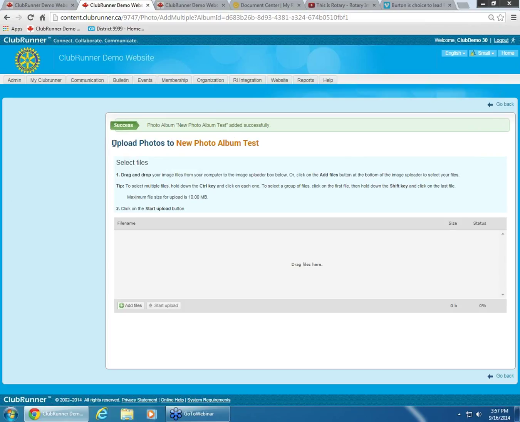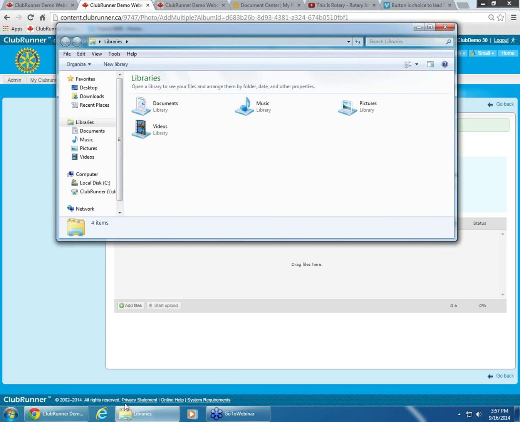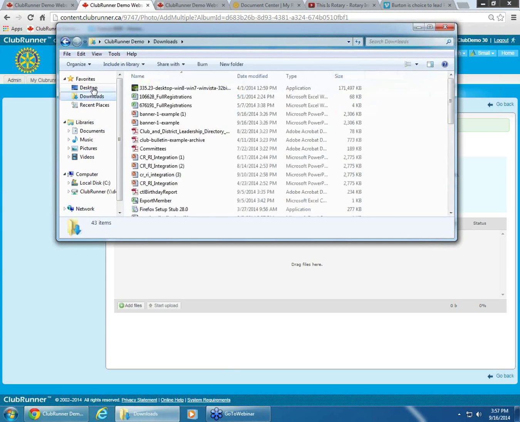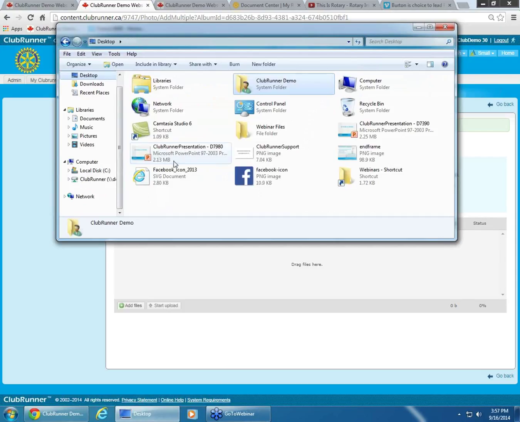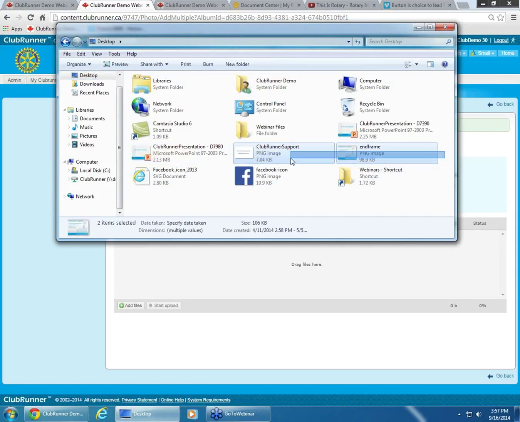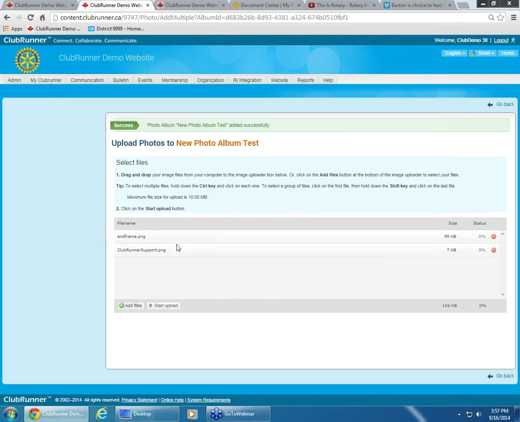And on the second page here, it says upload photos to new photo album test. So you can drag files here, like what I did similar to the image library. I can go desktop. I can find an image. Let's say if I have 2 images, I can highlight it with my mouse, drag it in. So I'll start uploading these 2 images here.